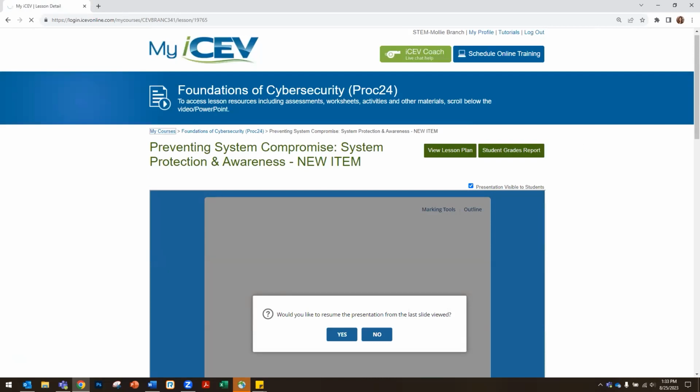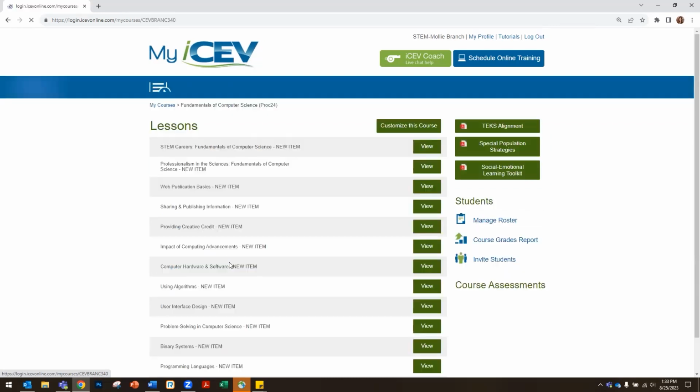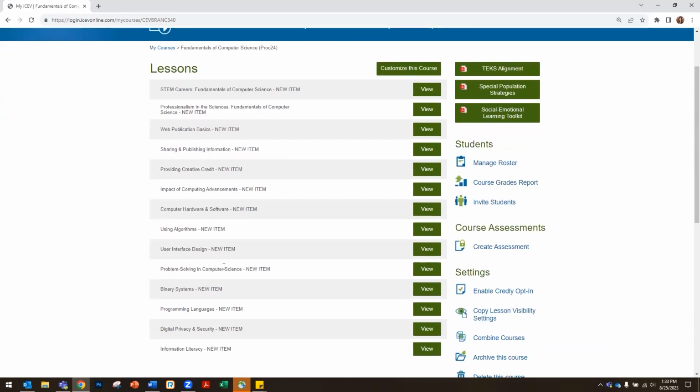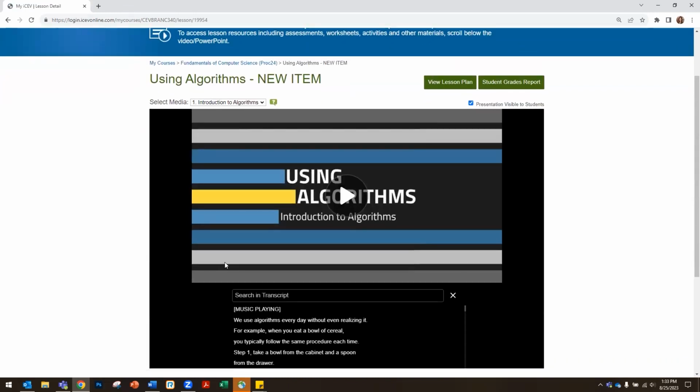So then to talk about fundamentals of computer science and computer science 1. Fundamentals of computer science is just that. It's more of an introductory level course in comparison to computer science 1, whereas computer science 1 will then build off of these fundamentals that are presented in this course. Again, a variety of video as well as PowerPoint lessons. So within these lessons, students learn about a range of topics in computer science.